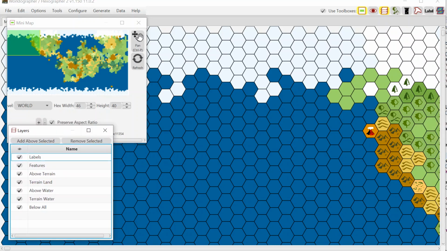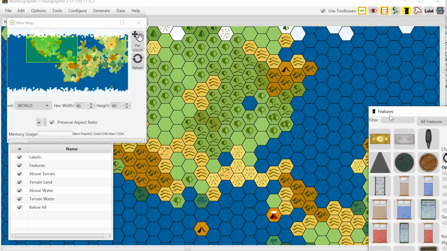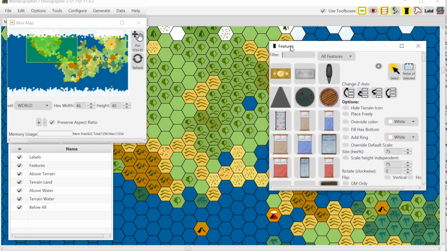The important thing is that if you want to be editing the features, moving features and labels and shapes between layers, you're going to want to have the layers dialog open, in addition to probably having the mini map open so you can pan around easily, and have another drawer such as the features drawer open.